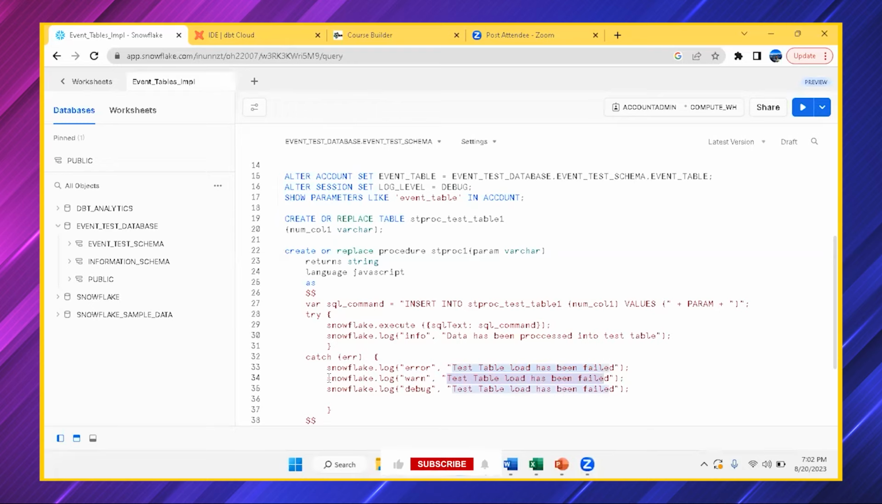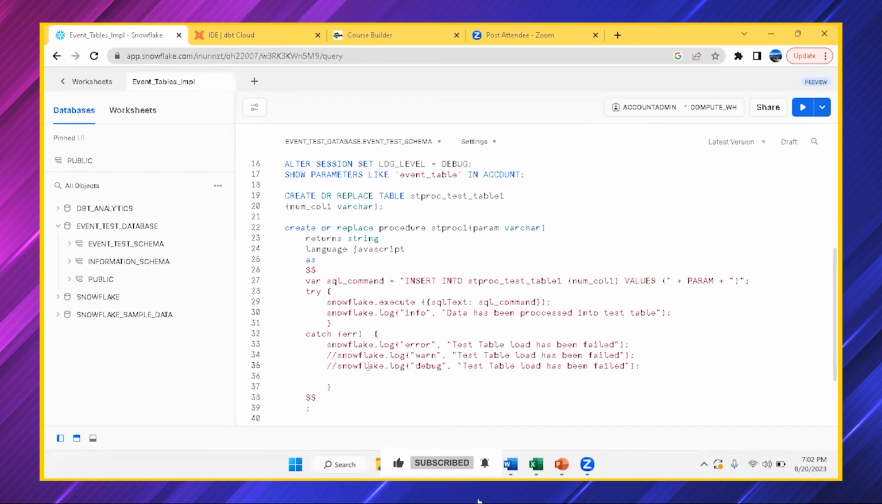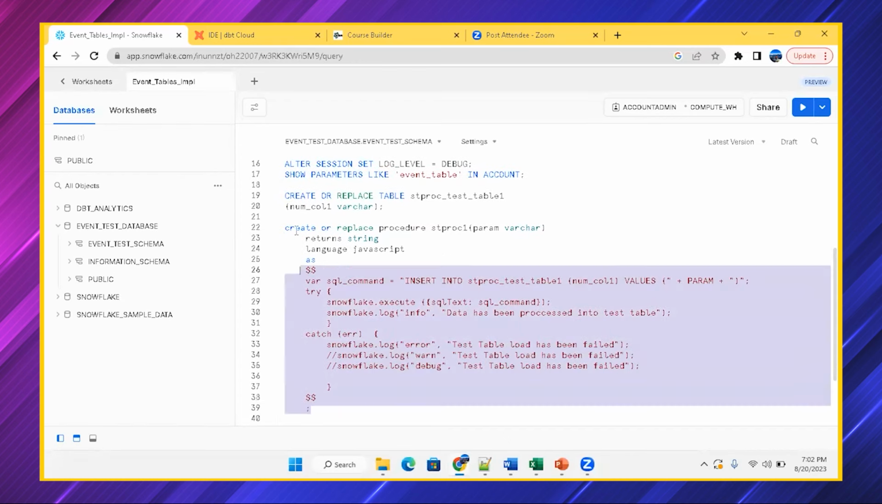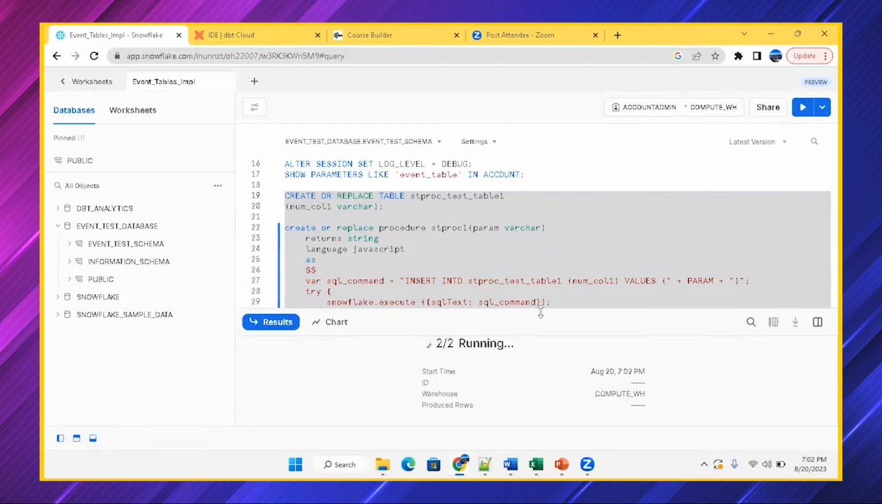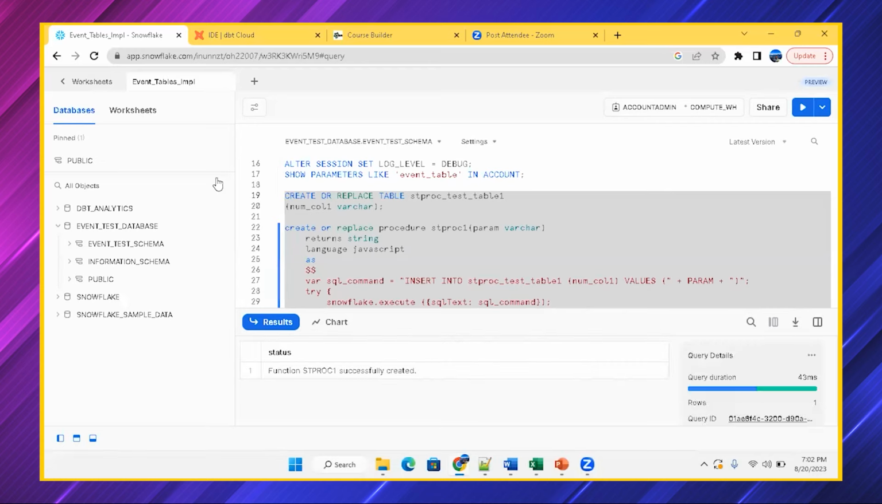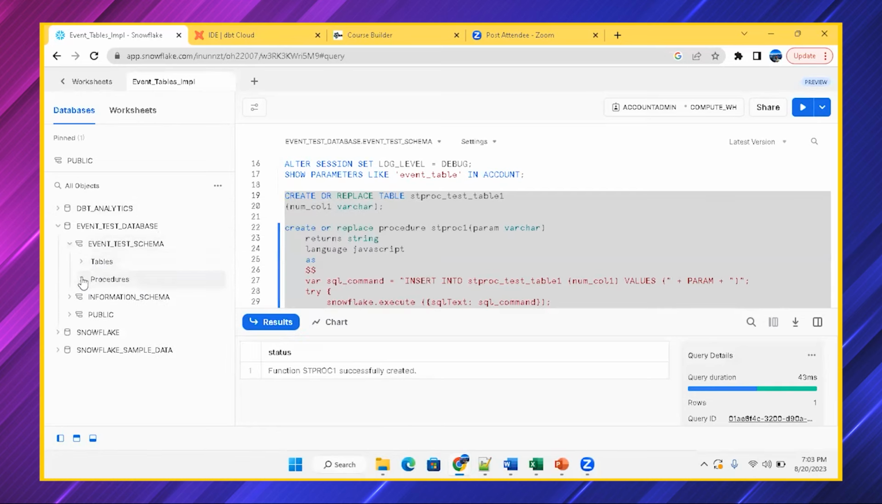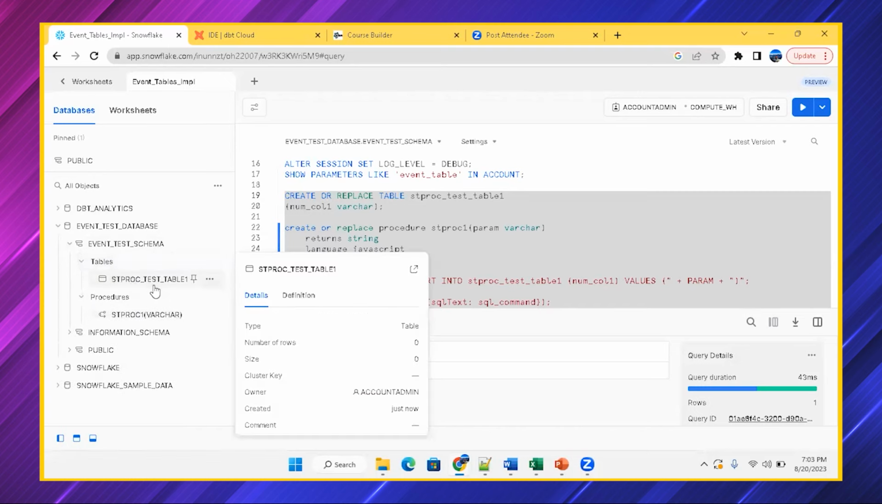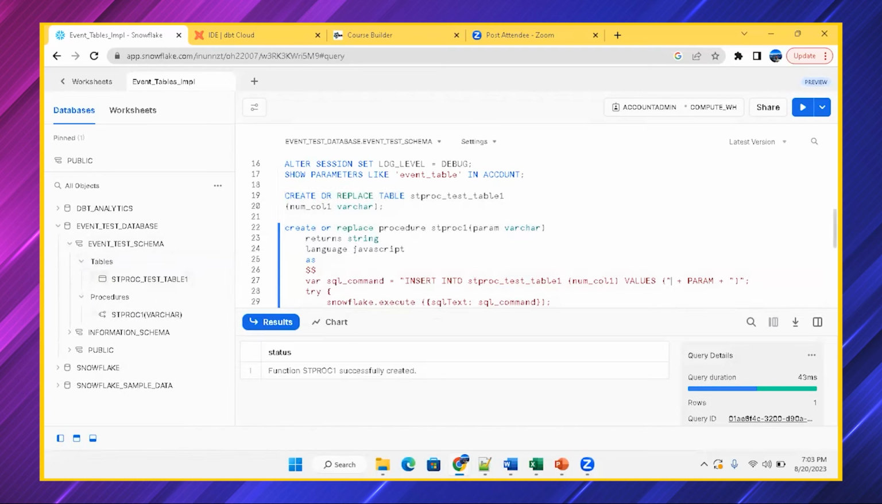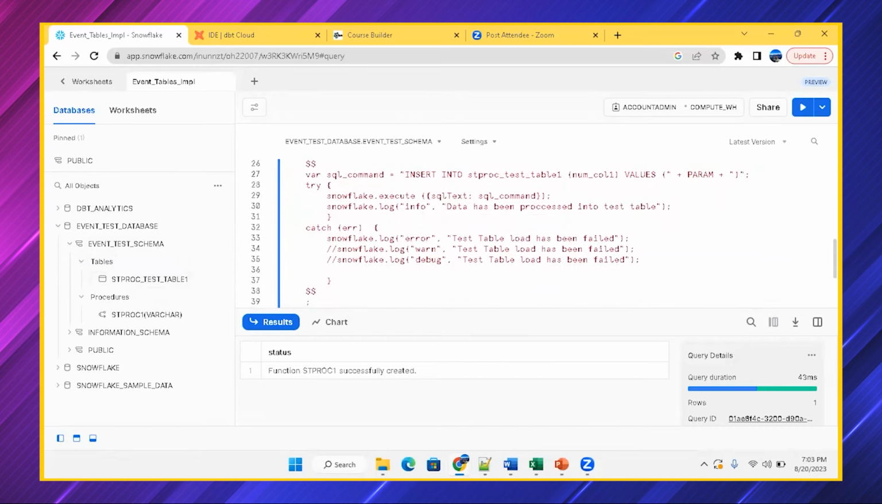Okay, so for now I'll just comment it out. I have commented it out, so what I'm going to do is execute this. I'm creating the table and I'm creating the stored procedure as well. Now you see I have created a table and the stored procedure is also created for us. Let me quickly refresh here and see if the table and the stored procedure are created. You see the table and stored procedure are created. It's just a sample test table I have created.